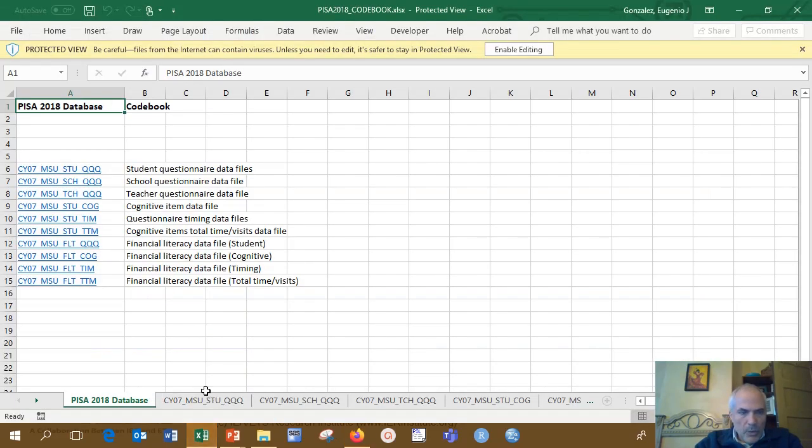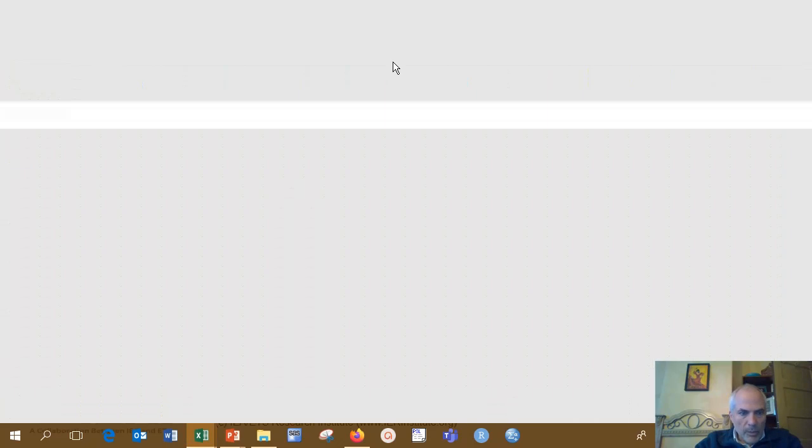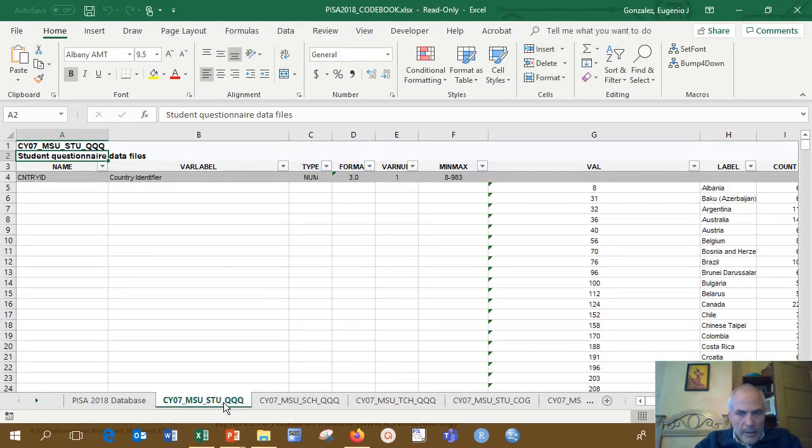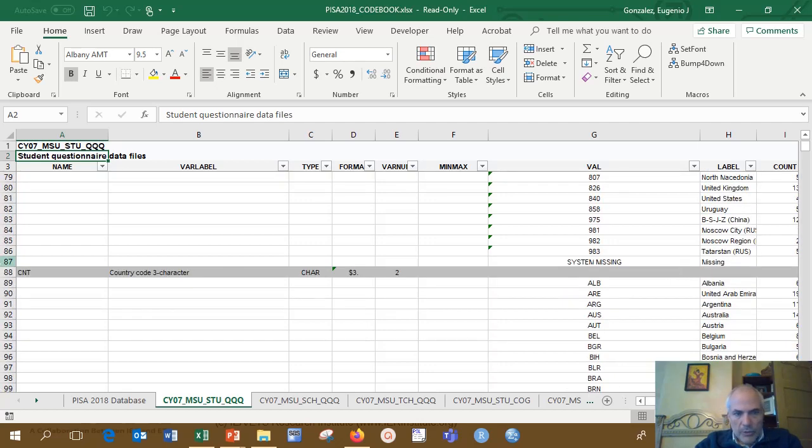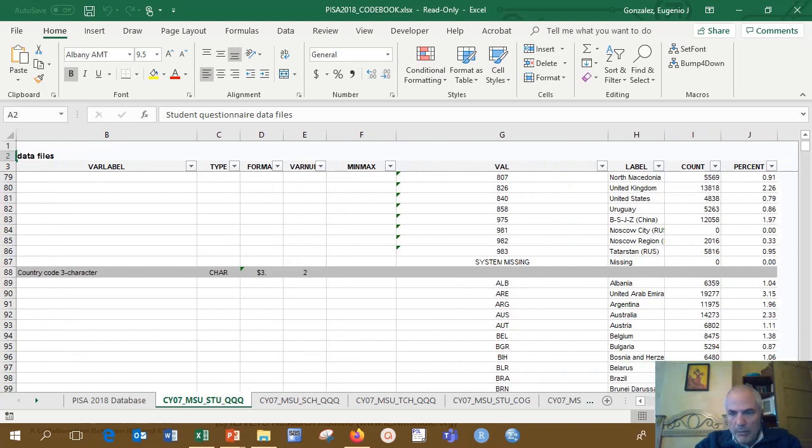I want to go back here to the codebooks, which I had opened earlier. And you see that what we have here is for each questionnaire, the student, the school, the teacher, the student cognitive responses. You will have a list of variables with the variable labels and information describing the contents of each one of the variables in the questionnaire in the files. So these are the code books where you will find the variable names, the value labels for each one of the variable names in each one of the questionnaires.